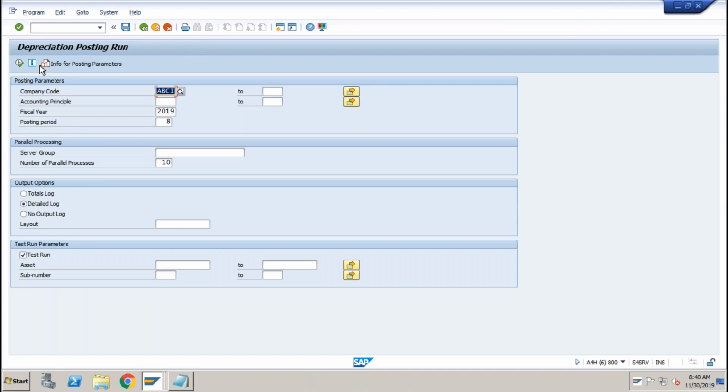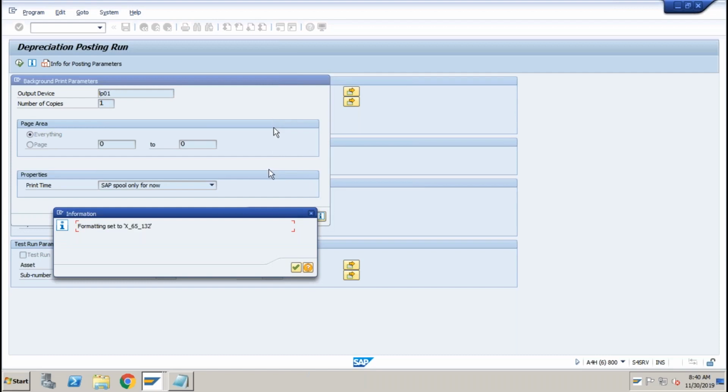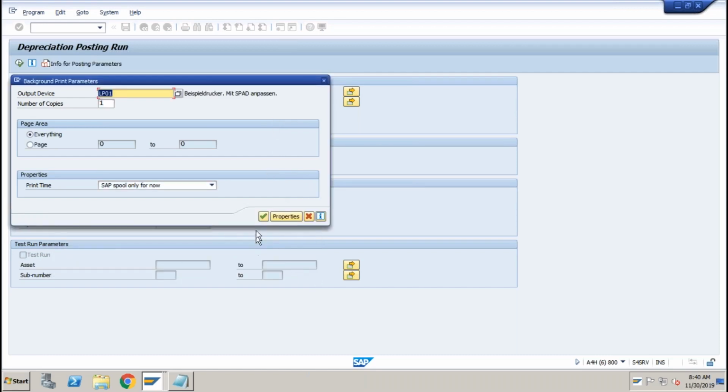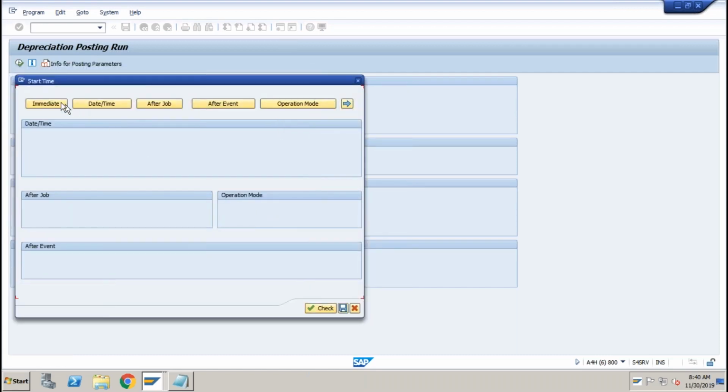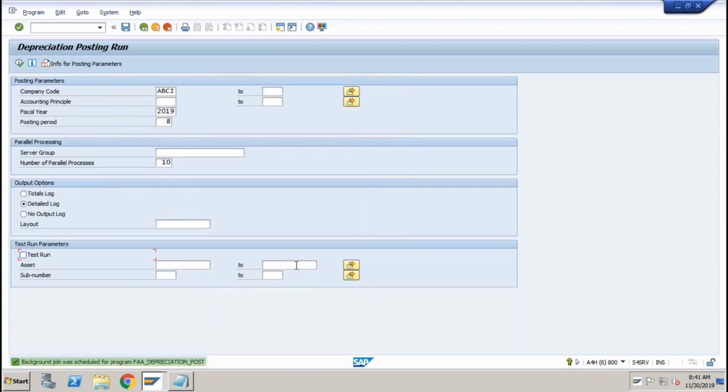So if I want to do this in actual run, I will remove this test run and execute the program in the background. If you just try to execute, the system will throw an error. So for the output device, normally we use LP01, enter, enter, immediate, and save. Right, so in the background, depreciation will be calculated and posted.